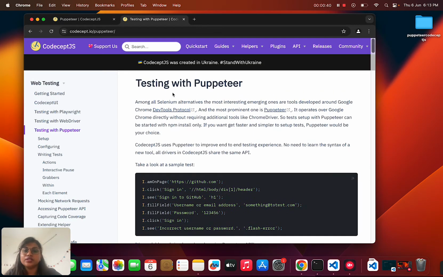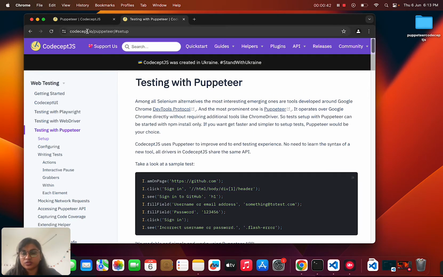Okay, so this is the official website of Codeceptjs, where they have given a very detailed explanation of how to set up and what all the features they are providing, and they have given enormous support for reporting and also data management and BDD support, and even without BDD we can do it. So all this related information has been given on the official website for Codeceptjs. Okay, so coming to testing with Puppeteer.